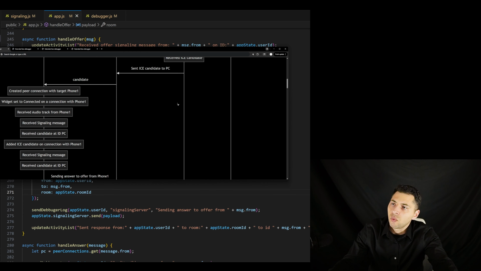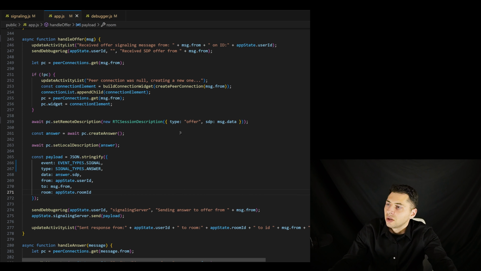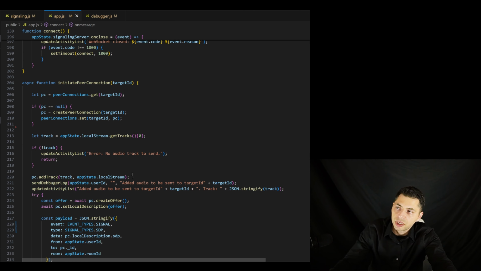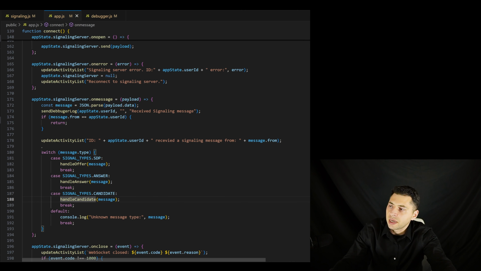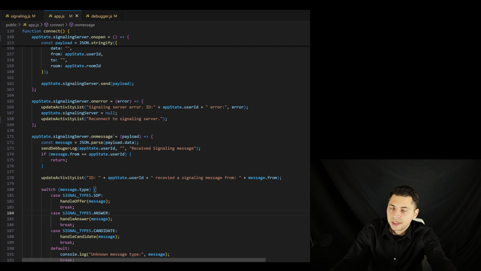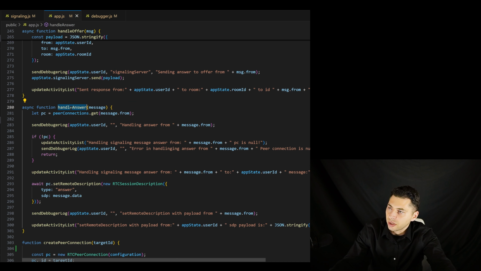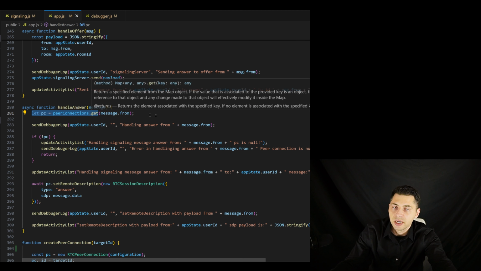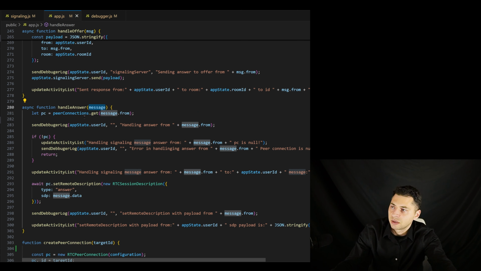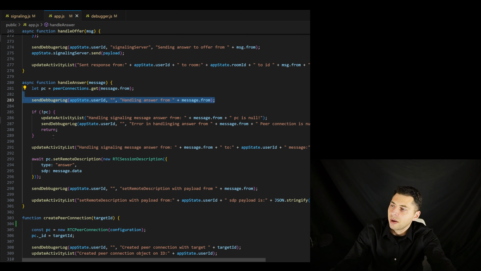Let's have a look at what phone 1 does to this answer. Because this answer is carried through the signaling server, it's going to be handled here, because this is where the messages are handled. So when the message is of type answer, there's going to be a special handler for that, handleAnswer. So what does it do? It grabs the message, and then it grabs the connection, the peer connection, that corresponds to the sender of this message. So this gives us this reference here to that object. Then I'm logging it. I'm saying handling answer from, and then I'm specifying who I'm handling the answer from. And then I am doing this.